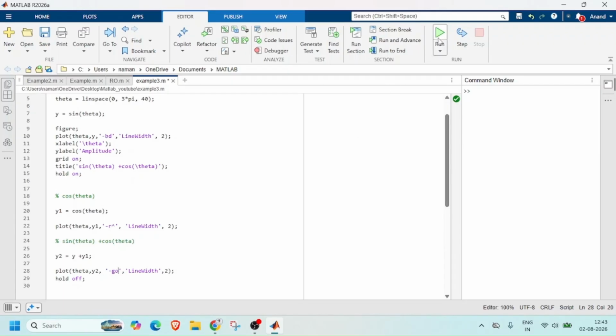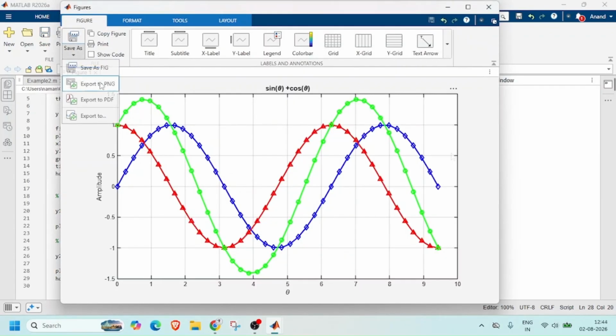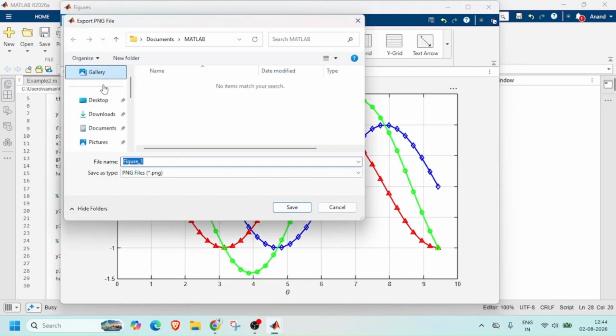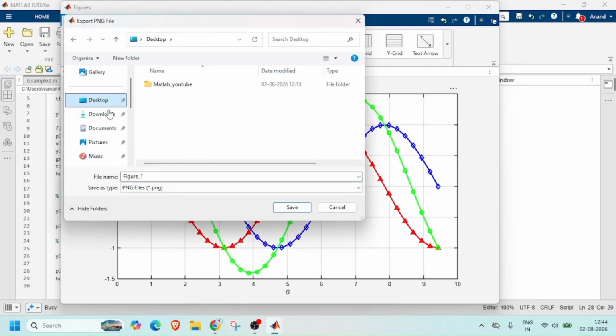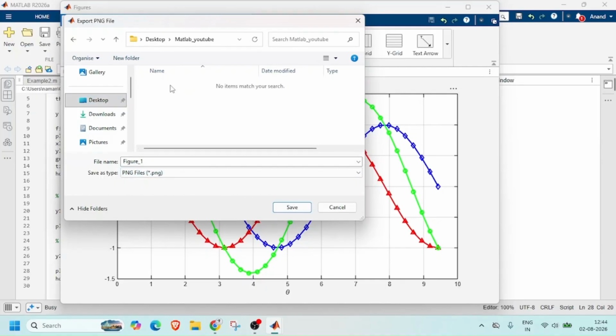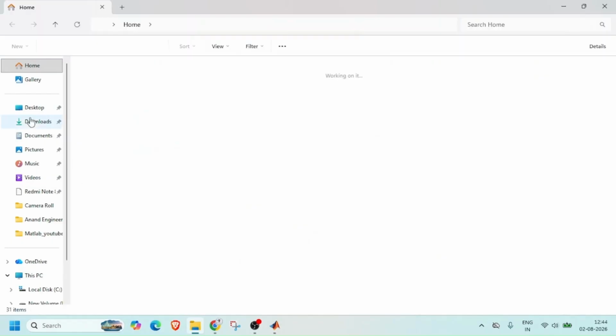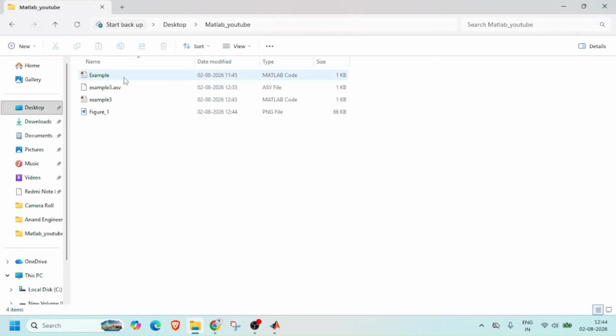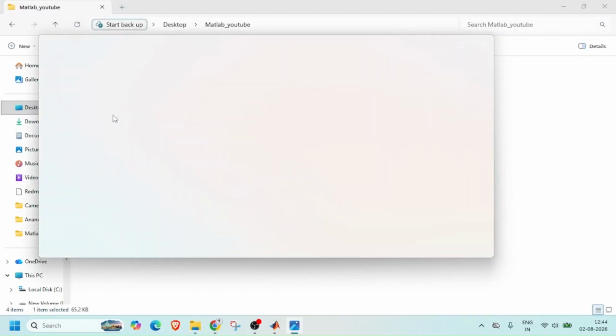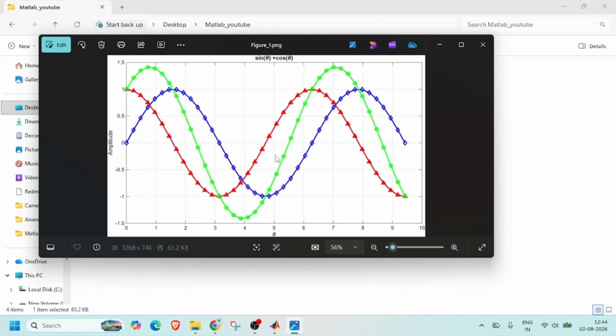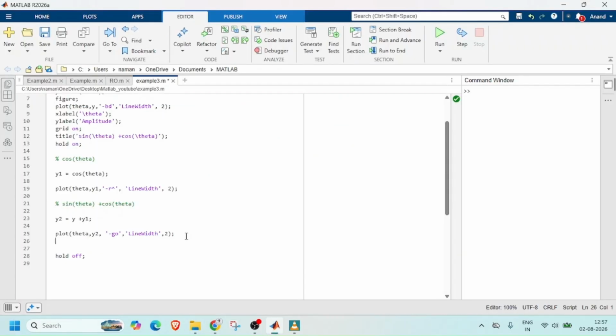Now one more thing. Let's say you want to export these photos, so you can save or export them. There are so many options to save this. I'm just saving my photo on the laptop, on my desktop. So we can see this photo we have saved on my desktop. Just see, I have saved this.